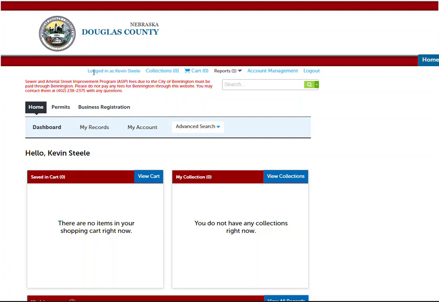Now you can see across the top, it has a little bit more information. It shows who you're logged in as. So if you do have a business that has multiple logins, this is important to know. So you might have office staff, and you might have like the owner or, you know, your inspectors, but you know who you're logged in as because it shows right here. Then you have collections, which we'll talk about in a little bit. You'll have your cart. So if you have anything that needs to be paid, that'll be here. Again, we have the reports. We now have the account management section open to us and a link to log out, excuse me.